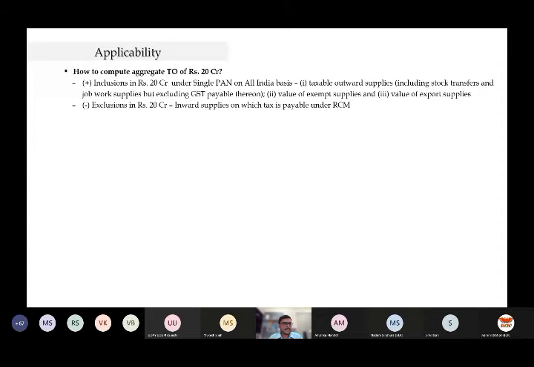Then, for which of the supplies is e-invoice not applicable? It is not applicable to B2C invoices. That is business to consumers, where supply is made to a person who is not registered. In case an invoice is issued to a person who is not registered, e-invoice is not to be raised for such persons by the person who is issuing.